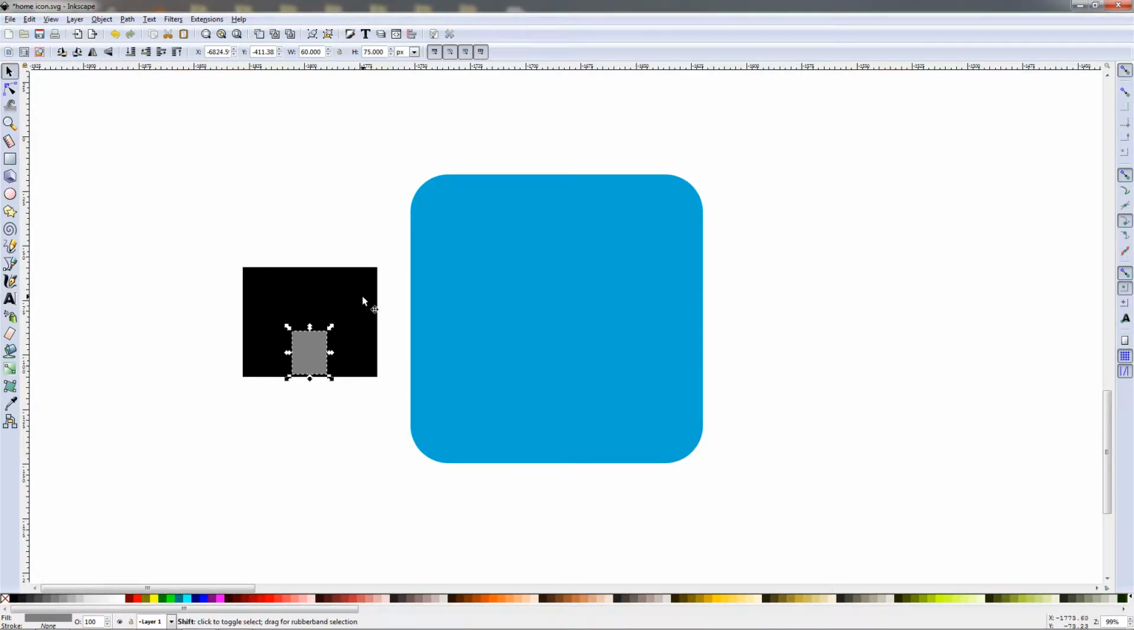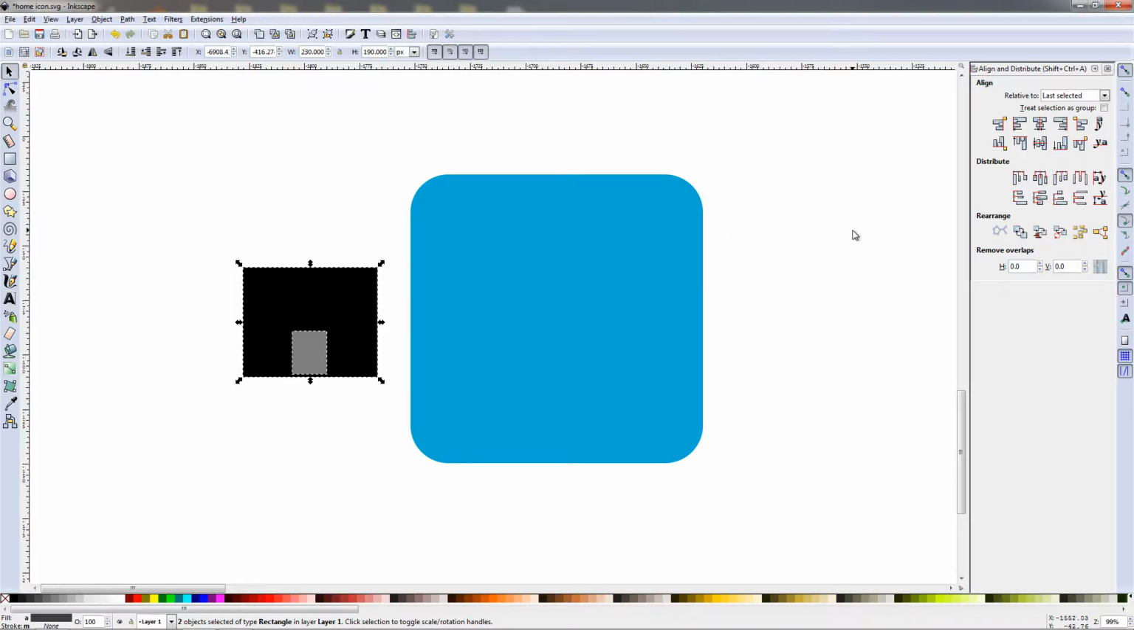Then add to the selection the background rectangle by holding the shift key and clicking on it. Now we have both selected. Then start the align and distribute tool, and I'm going to click on this option to align the bottom edges of these rectangles. And next I'm going to use this one to center them on the vertical axis. That's this way this will be in the middle here at the bottom edge of the black rectangle.